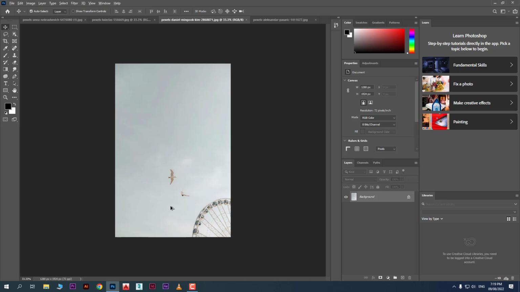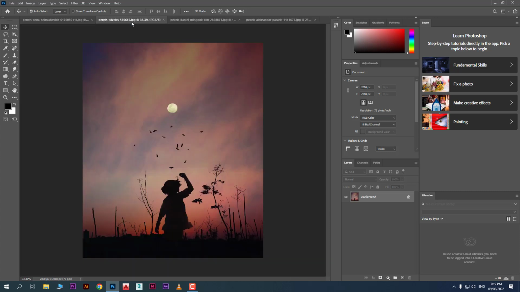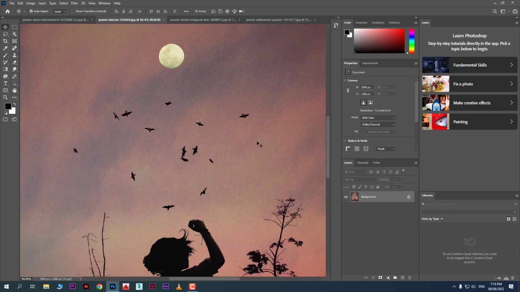First of all, we will use one technique to remove this bird from the background professionally, right? Or if you have this one image and I want to remove these birds and I want the background to remain the same. First of all, we will use the first technique, which is very easy and suitable for everyone, right? And you will like it also.